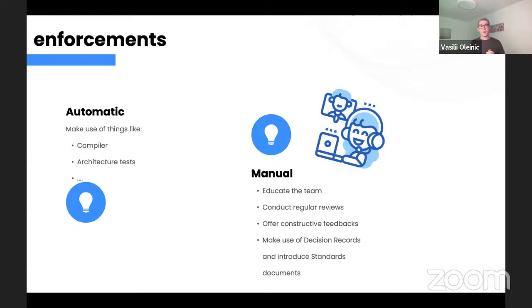But personally, I think the manual approach and the manual enforcement are the ones that bring most of the value. Things like educating the team, explaining to them the benefits of several approaches, explaining how you want them to take decisions in the future is going to bring most of the benefit. You should also conduct regular reviews of their code bases.